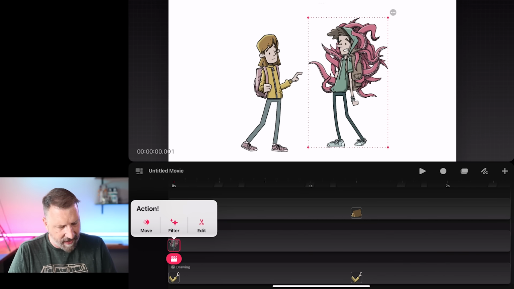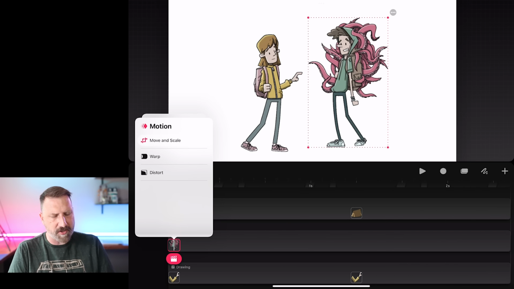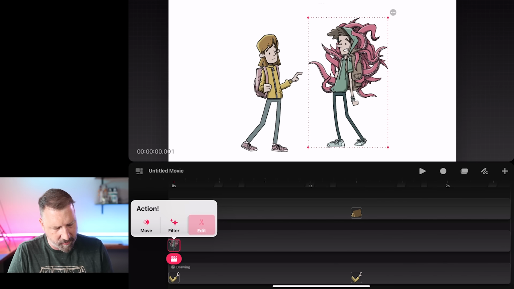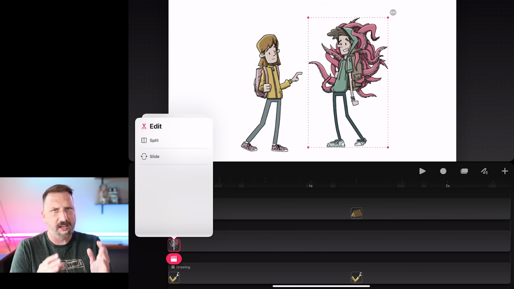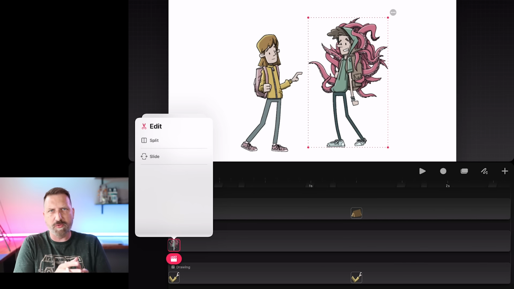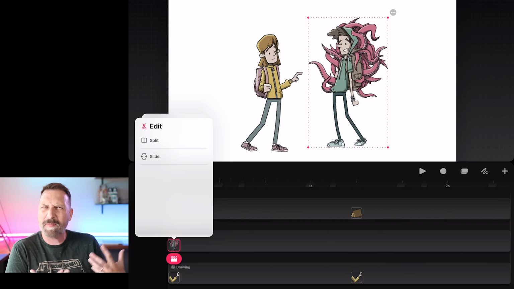I'm gonna tap on that again. Inside move, you could do things like warp and distort, but there were some other options as well. For example, there's some edit options. You could actually split your frames up. So on your timeline, if you did want to do frame by frame animation, that's probably how I would go about doing it. There might be a better way.